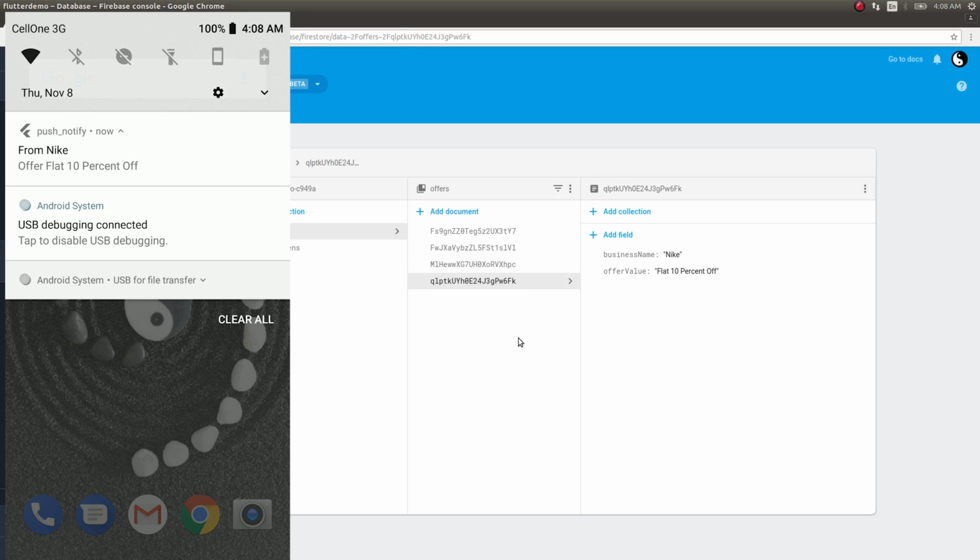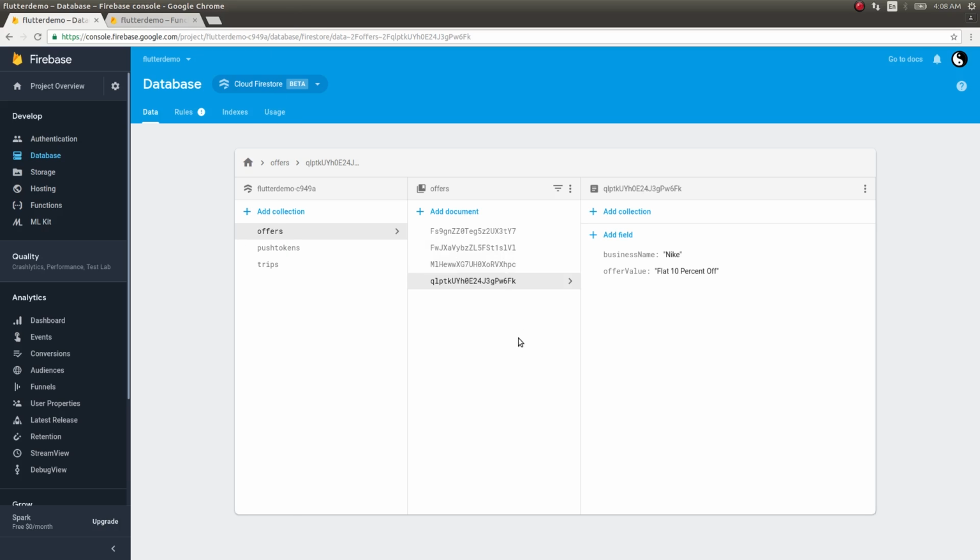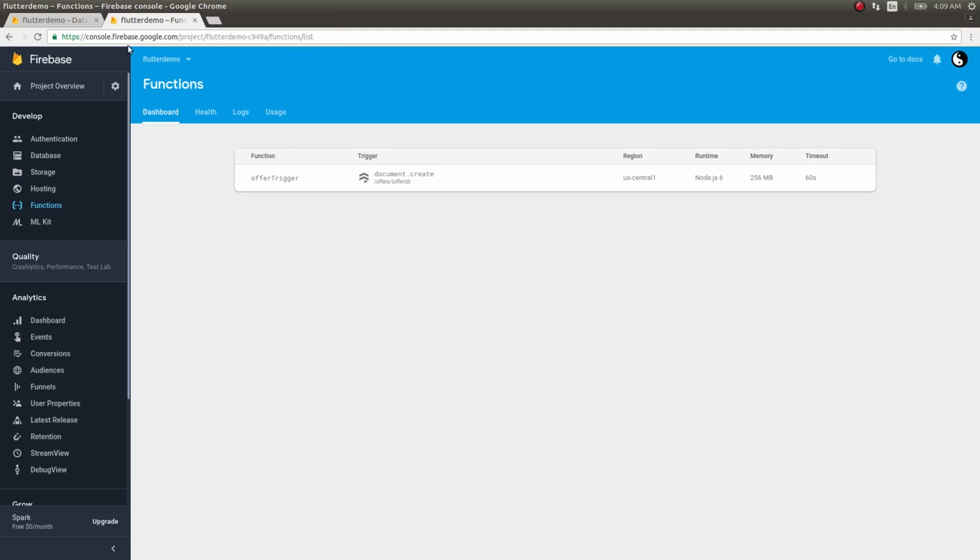Probably the business owner will have a nice fancy user interface through which he won't be getting into Firestore and then adding a document from here, right? He'll probably be using an admin interface on his system, using which he'll try to make an announcement. He'll just enter the offer value from the system, and that will automatically save a document here. Once it is saved, our cloud function will get triggered.